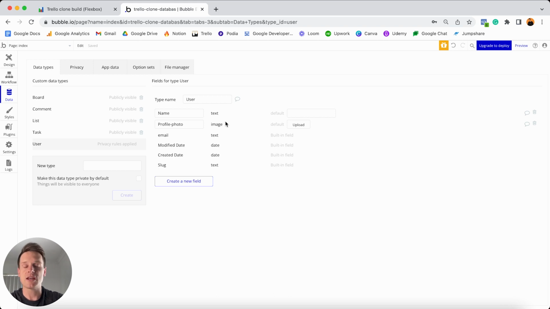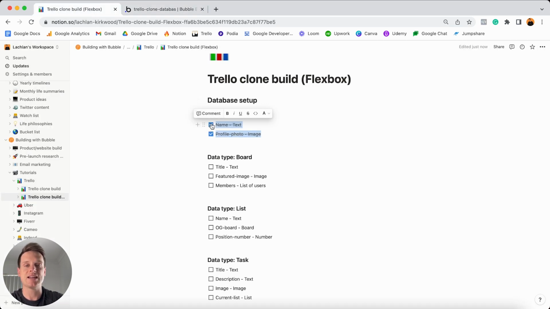What I'd recommend doing is just pausing this tutorial now and taking the time to create all of these data fields. But what I'm going to do is jump back into my Notion checklist and tick off that I've finished adding these data fields into my user data type. Then I'll move along to my board.